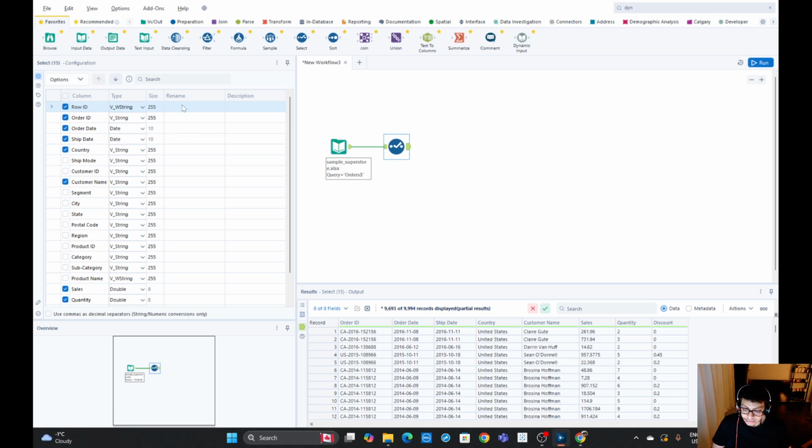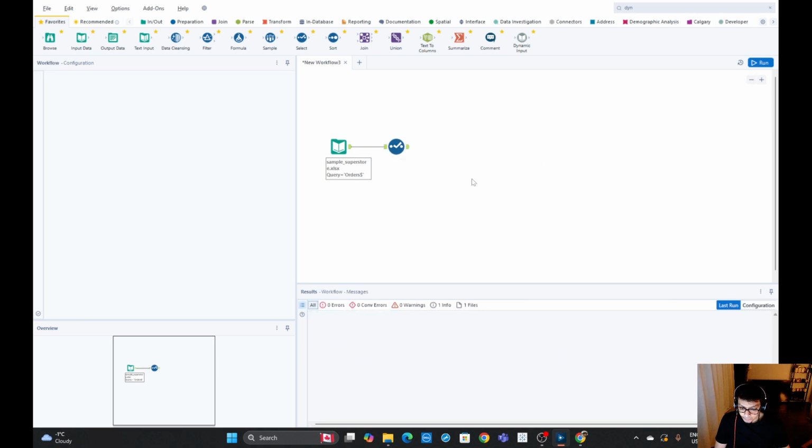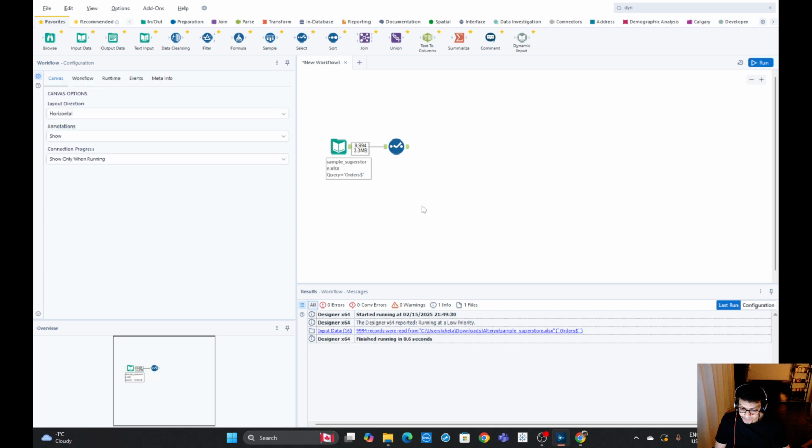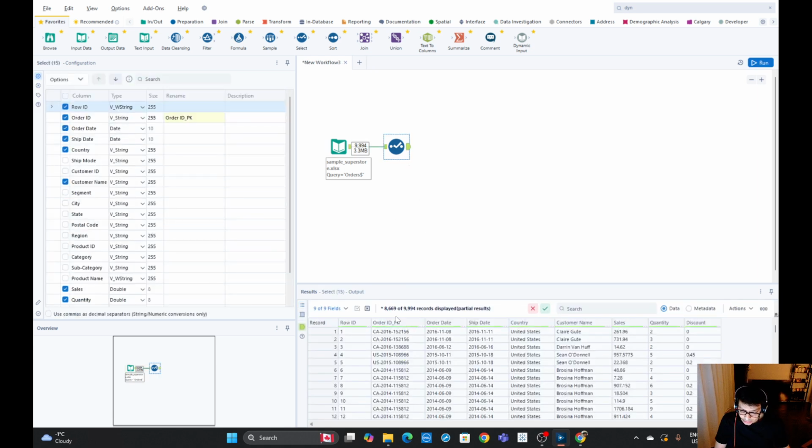The fourth option is rename. So for example, if you're using order ID, and this is the primary key for this particular data set, and you want to rename it and mark it as primary key, you can go ahead and do that. For example, I write here order ID and this is the primary key. So now if I run this and click here, as you can see, it is showing up as order ID as primary key.